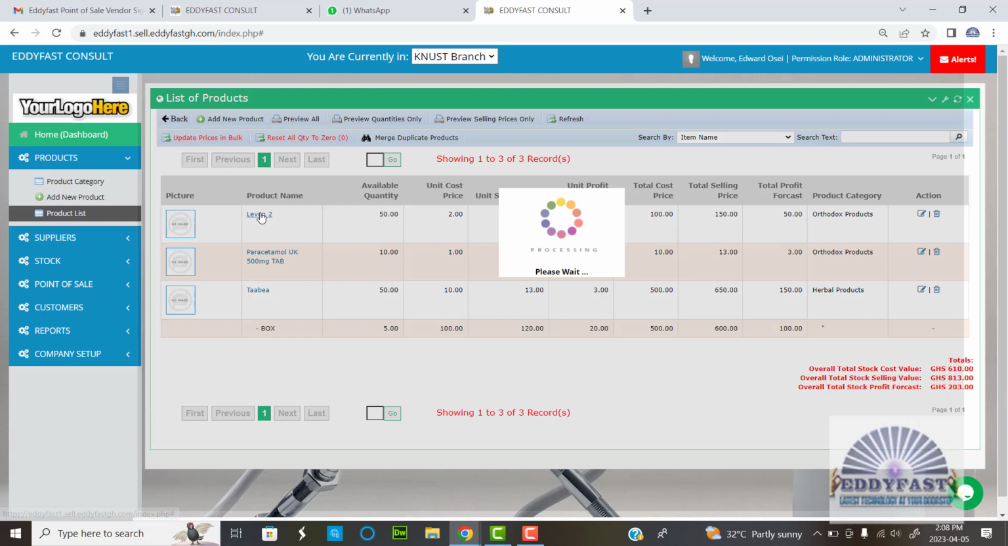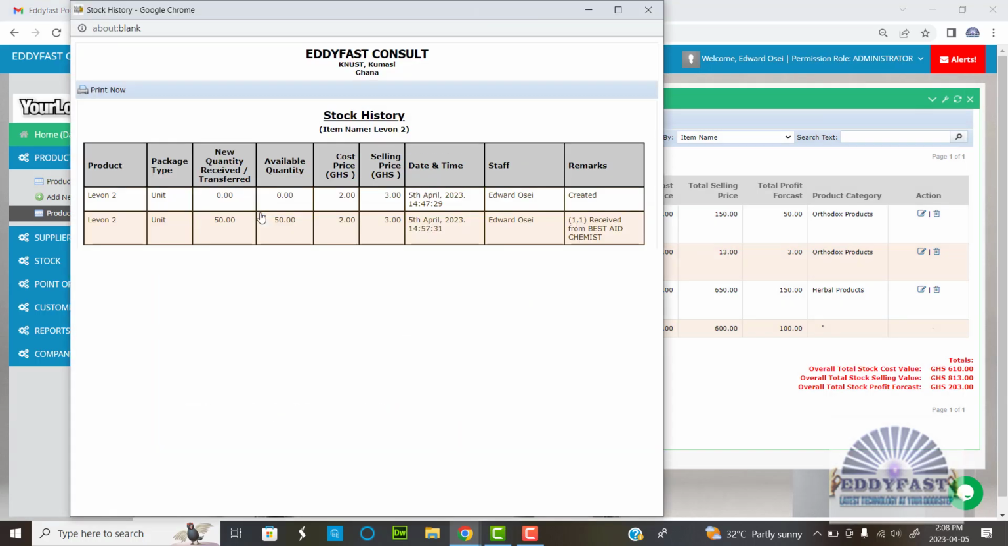So when you click on Level 2, you ask yourself, how come we have 50? Okay, so first, on this date and at this time, we created Level 2. Then the next thing, on this date at this time, this person received 50 from Best Aid Chemist. So it keeps building the history so that you know where the stock passed.